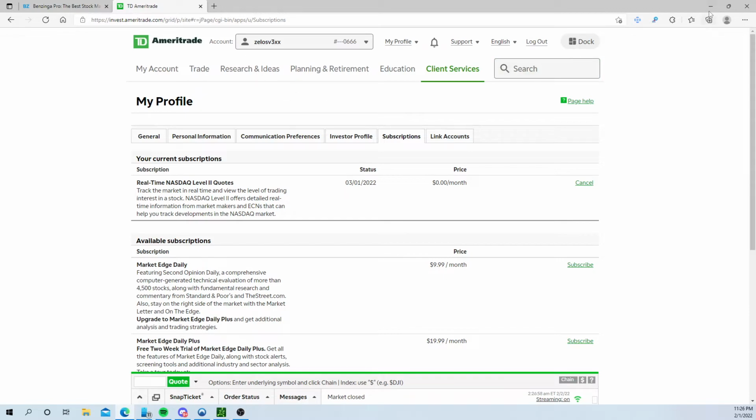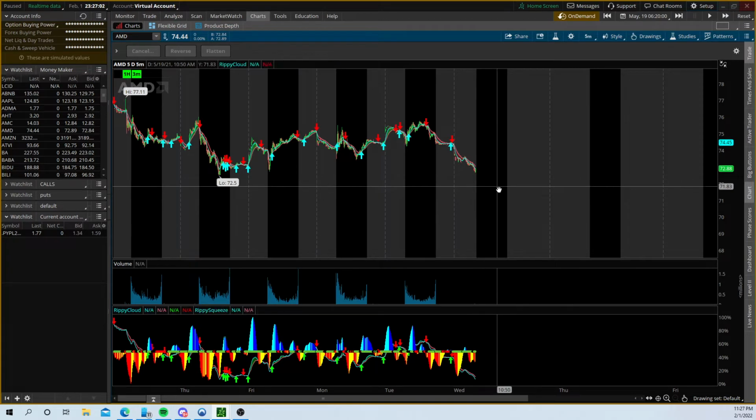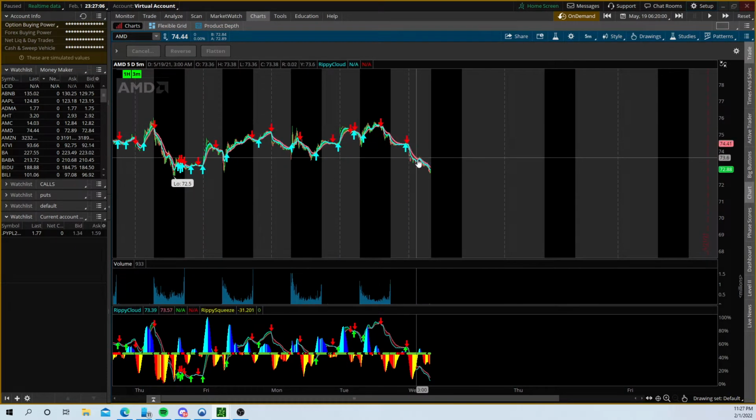That way you don't have your Thinkorswim delayed at all, because a lot of people have that problem in the beginning where the candlesticks are moving but the price isn't, or the price is really delayed while somebody else is already in a trade.